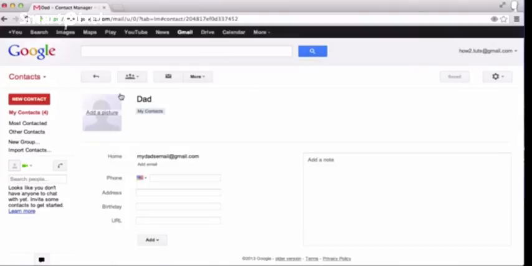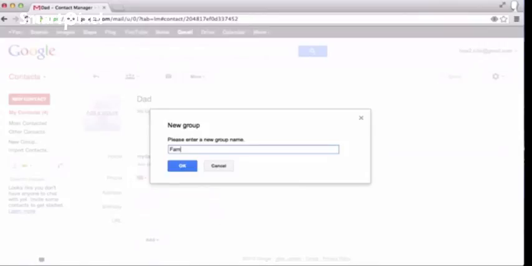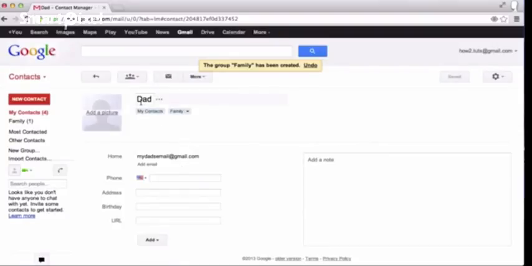When you open a contact, you also have an option to send an email to that contact, or add that contact to a group. We don't have any groups right now, so we're going to click Create New. I'm going to name this group Family. Okay. Now, Dad has been added to the group Family.